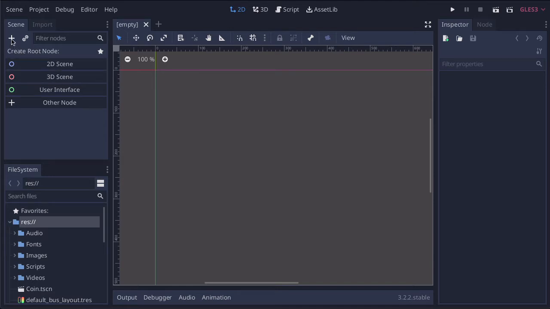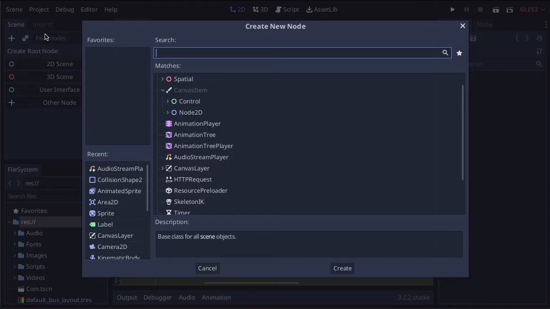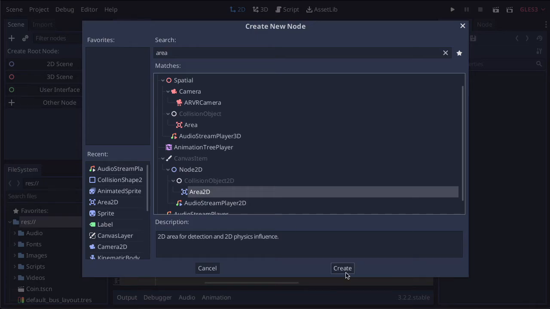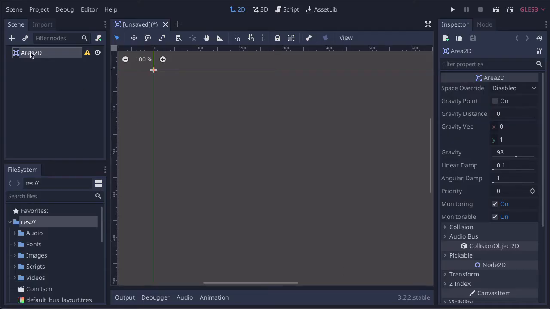So let's click on the plus button, and I've got an empty one here. If you haven't got an empty one, you do need to click on where it says Scene and then New Scene, okay? So we're going to go plus, and then we want an Area2D, so start typing area. And it's a 2D, so don't go for this one, it's this one here. And then press create. I'm just going to give this a name called Enemy.